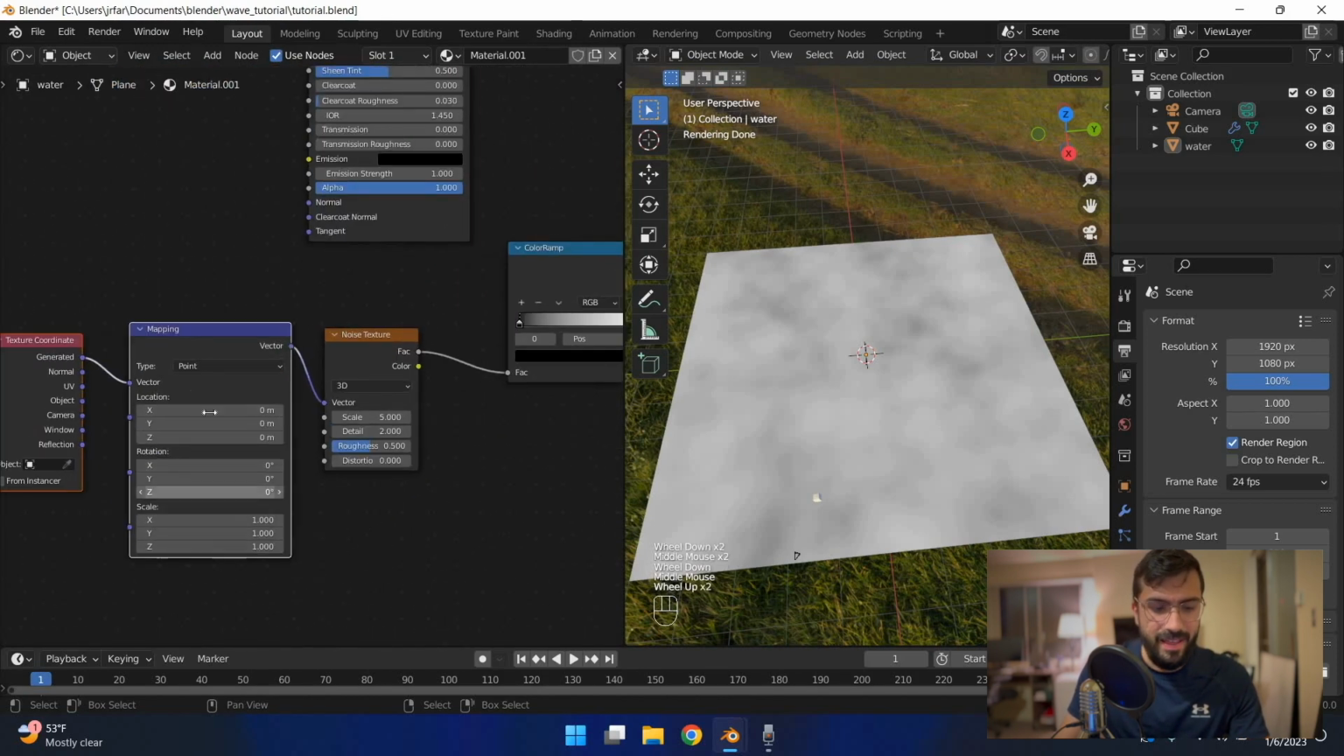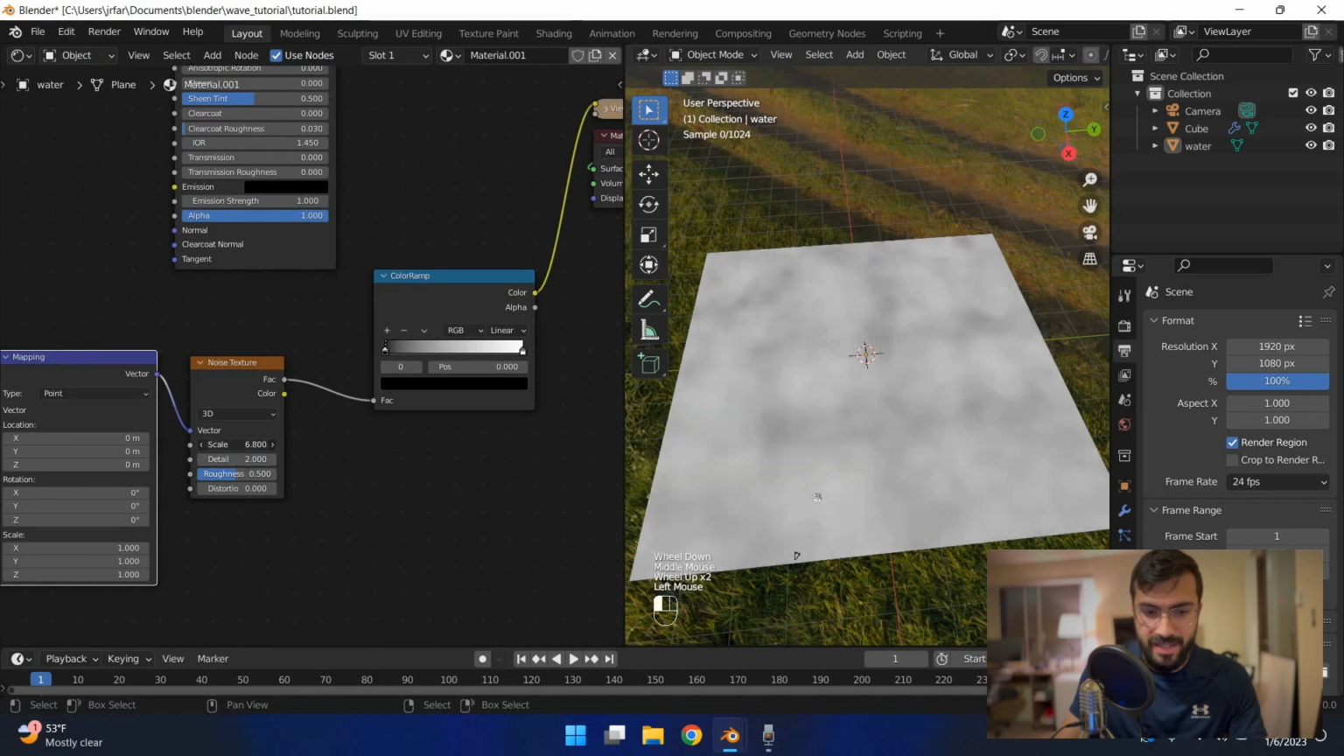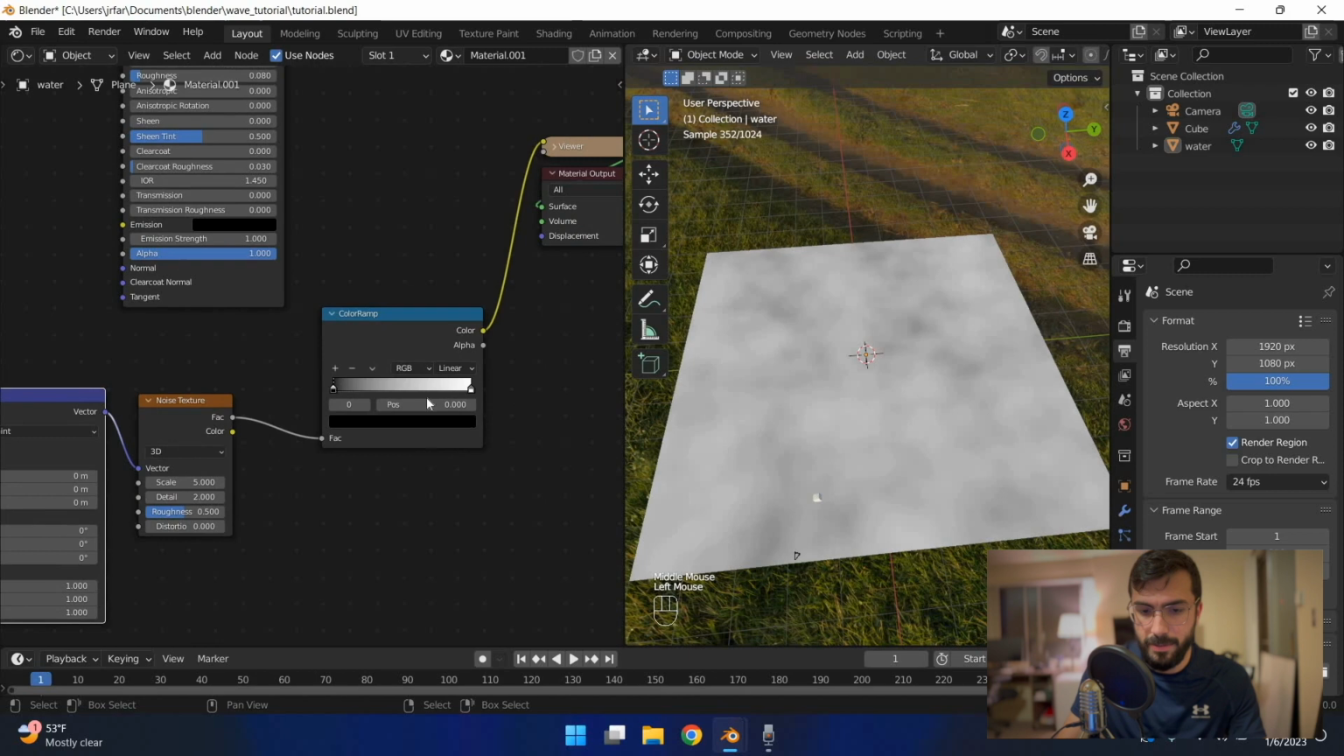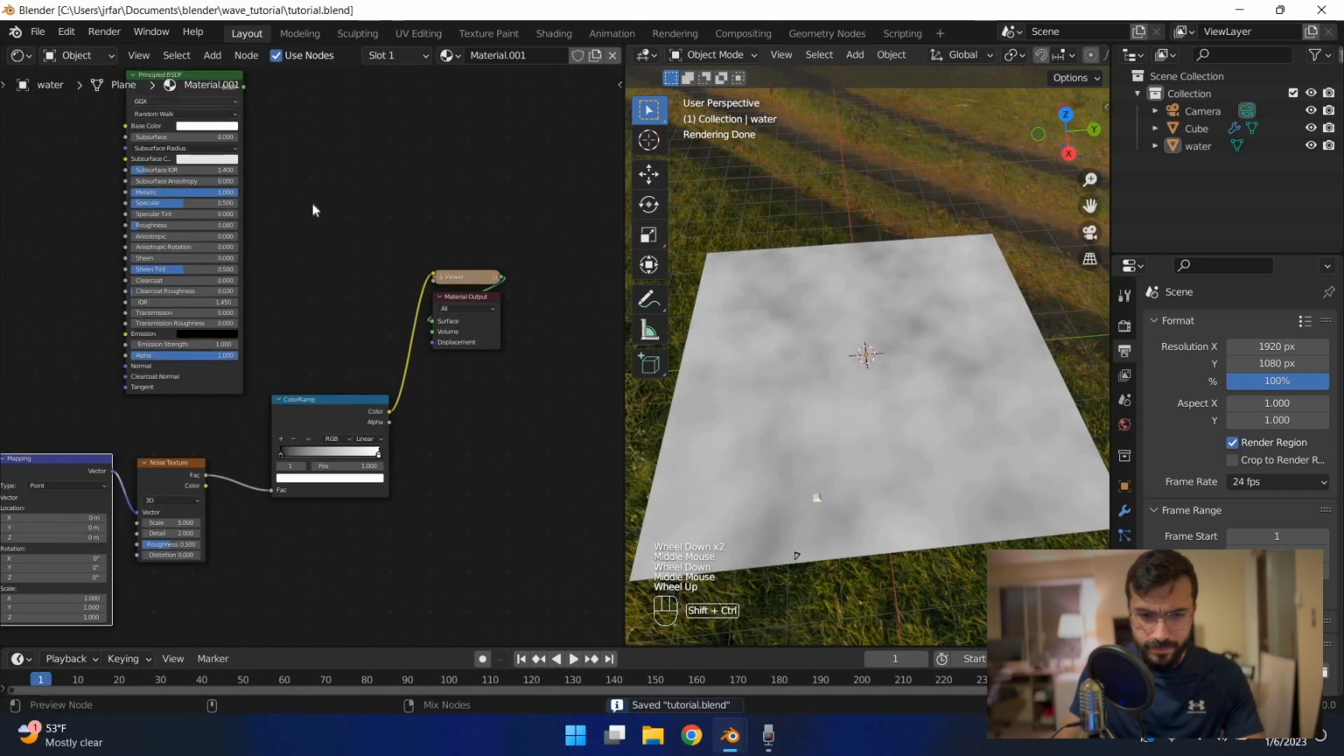And now what we can see is that if we, for example, move this location item, we can move the noise around. If we change the scale on the noise texture, we can make it bigger or smaller, and we can make it sharper or darker by changing the values of this color ramp. So that's why we add these couple nodes.